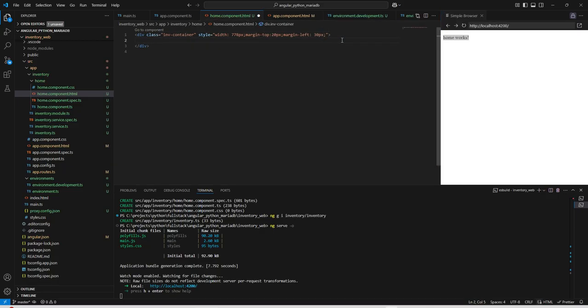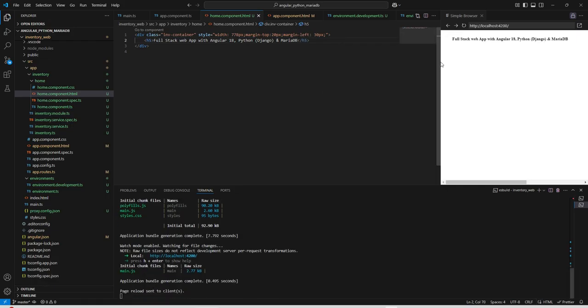and inside that we can add one header, let's say h5, and here we can give some meaningful header like it's a full stack web app with Angular 18, Python, Django, and it's a MariaDB, and we can save it.